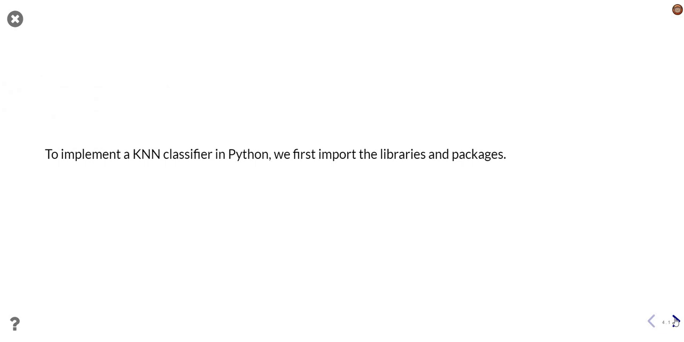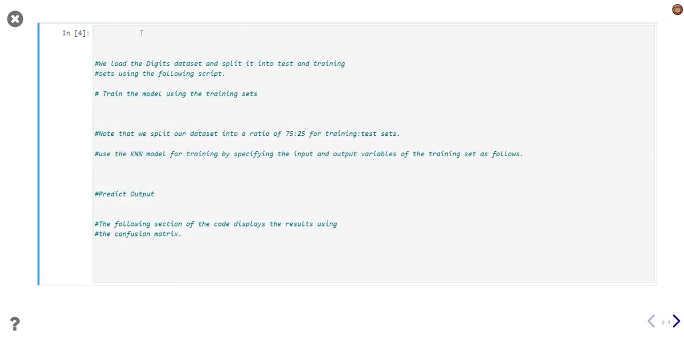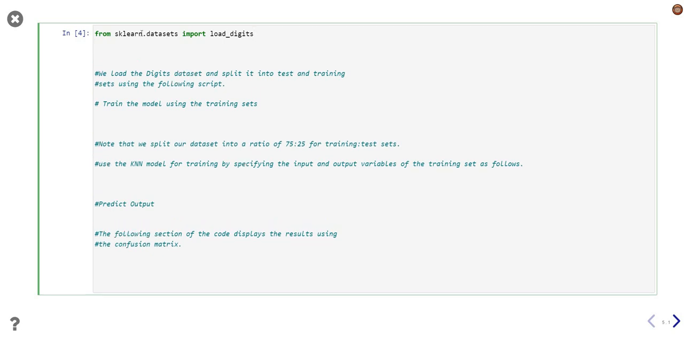In order for us to implement the K nearest classifier in Python, we need to import the library packages. Here we'll use the sklearn package. We want to use a data set, and this is one data set that we are going to import. This is known as load digits. Load digits is an 8x8 matrix image of handwritten digits. So that's what we are doing first.